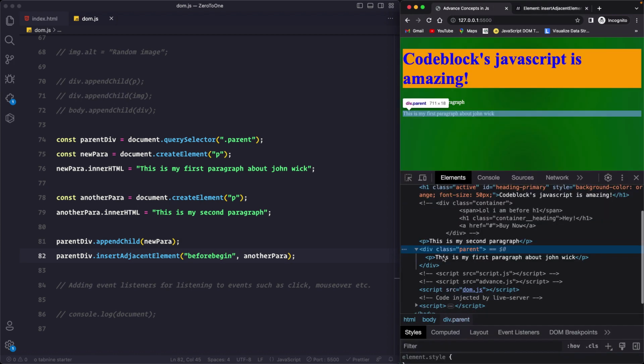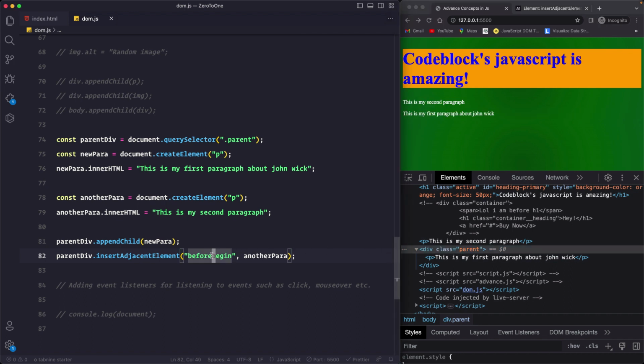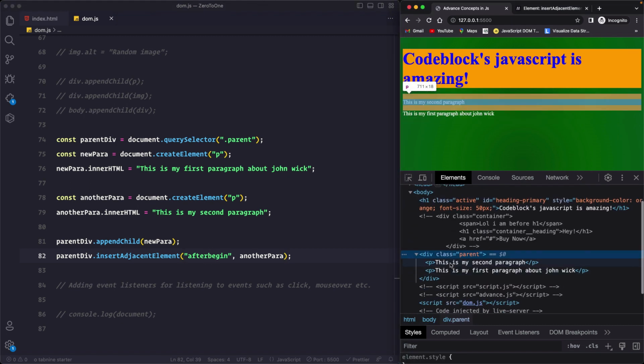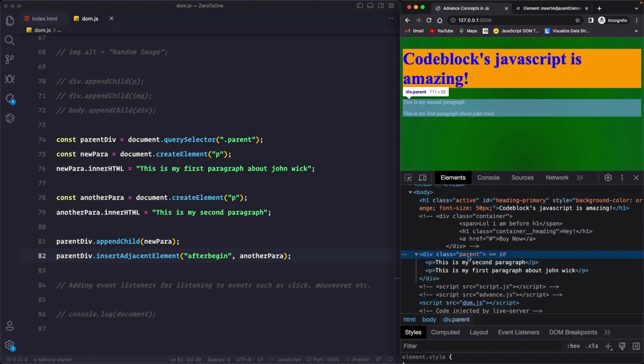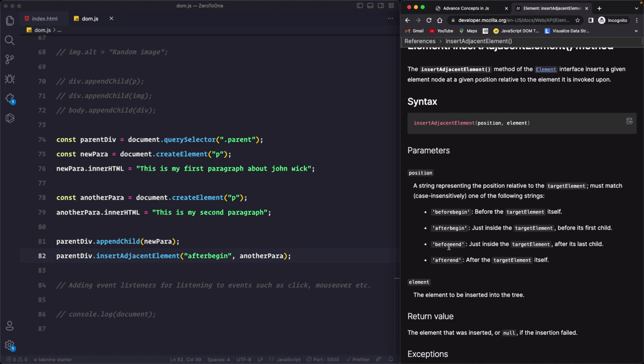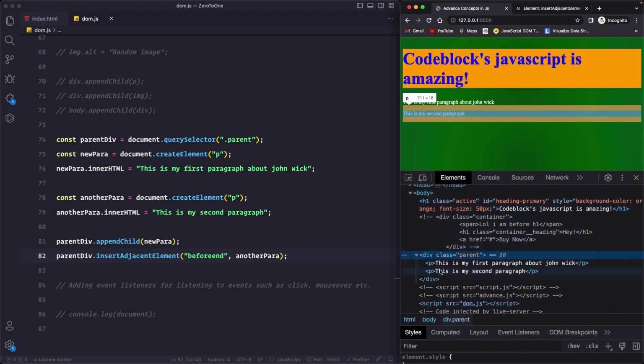Similarly we have afterbegin as well. Afterbegin will fix the problem, because this paragraph will be the first child of this parent. So if you say afterbegin, you will see that our paragraph is created inside the parent and it is the first child of this parent. Similarly we have two more positions, beforeend and afterend. Beforeend is just inside the target element after its last child. So beforeend will simply make it the last child. Okay, so there you go, this is my second paragraph.